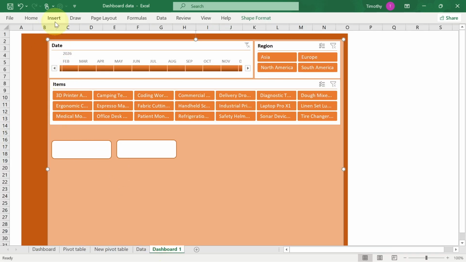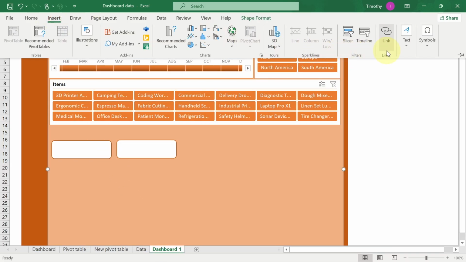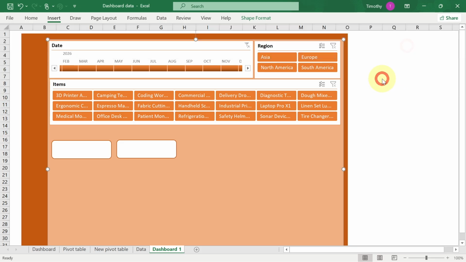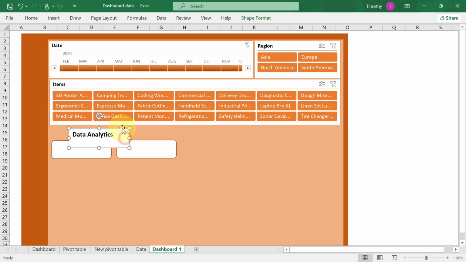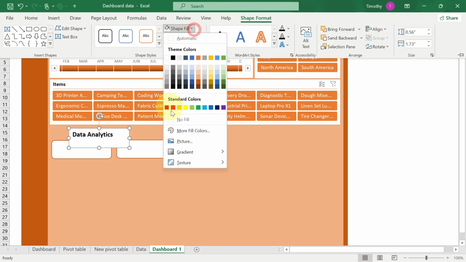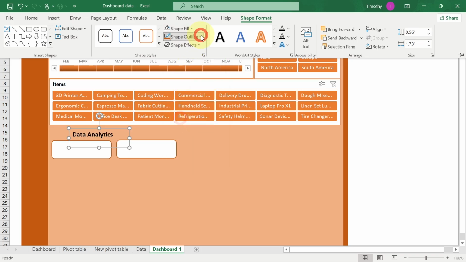So you can just go into insert, and then we can actually go ahead and add a text box here. Put a text box right there, and then you can type in data analytics. Here I'm going to highlight this and make sure I change it to bold, increase the font size a bit. But for our text box, we don't need any fill color. So when we go back here, we don't need a fill color for our text box. We don't need an outline as well. So we're just going to do that here.